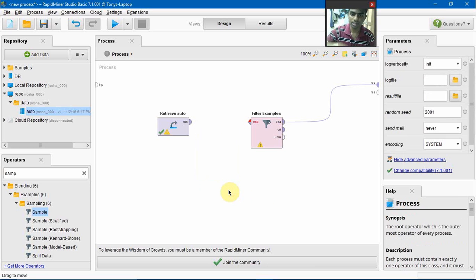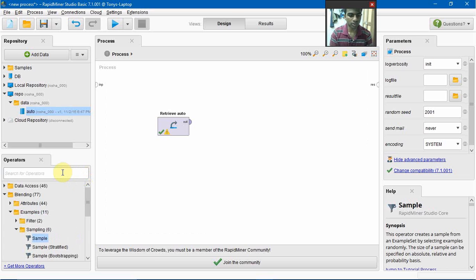Now let's learn another concept. The final concept you're going to learn today is correlation. What is correlation? Correlation can be defined as a relationship between two values. We have an operator called correlation matrix.